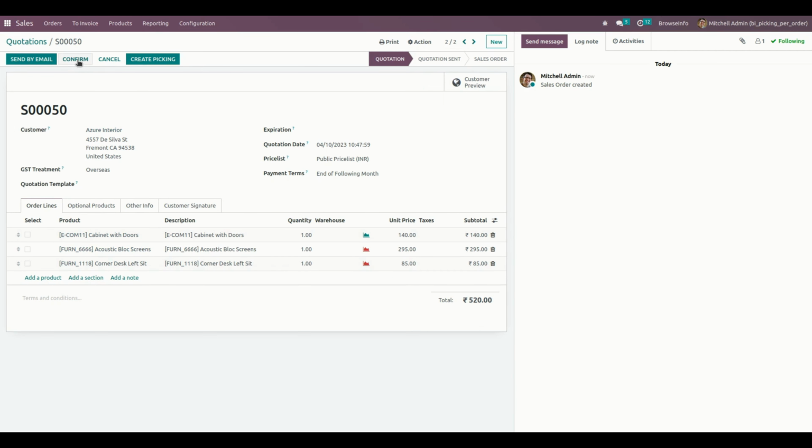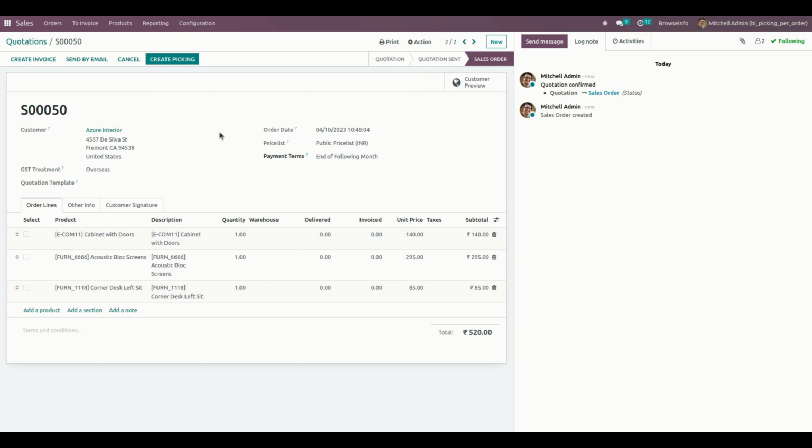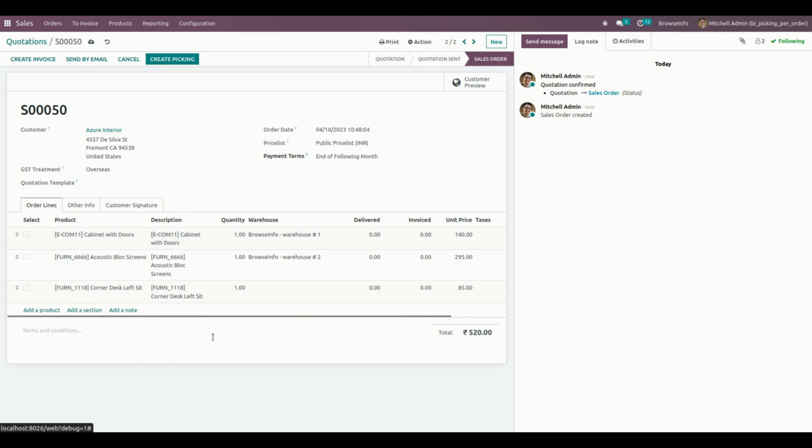Now I'm going to confirm this. You can see that after confirming the sale order, the user can create a picking manually by clicking on create picking, but before that we need to select which order lines we need to create as a picking. So from here I'm going to choose these 2. Before that, the warehouse on each and every order line is a must, so we need to select the warehouse right away here. I have 2 warehouses, and I have chosen 2 different warehouses on these 2. Let me choose this as warehouse 1. I'm going to choose these 3.